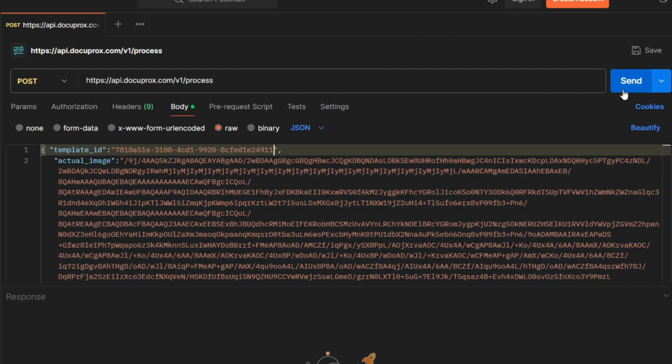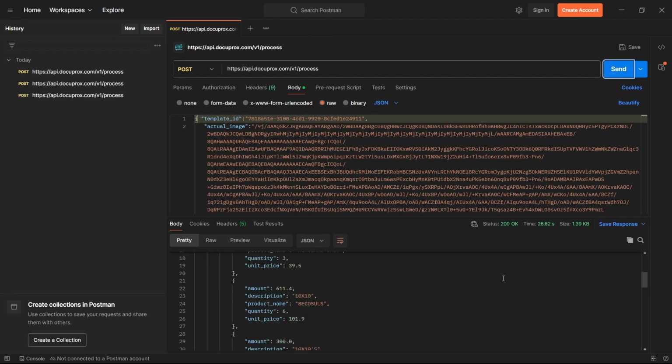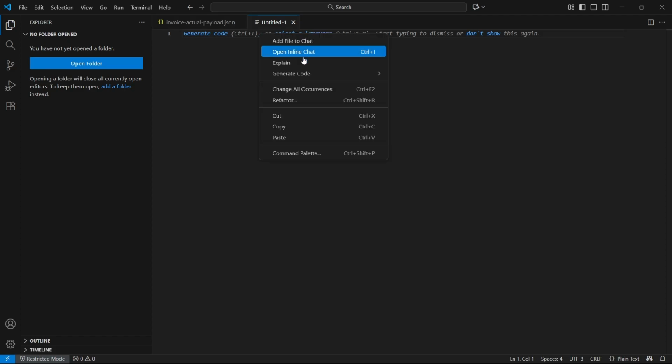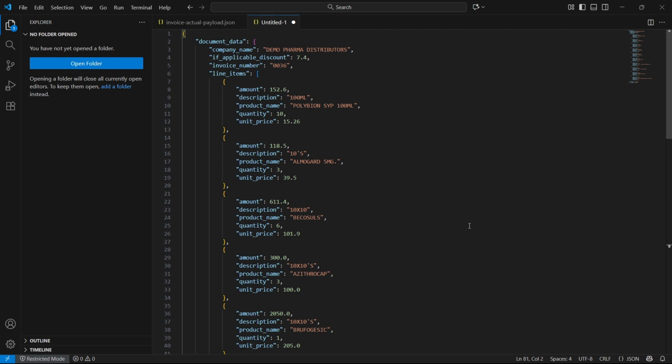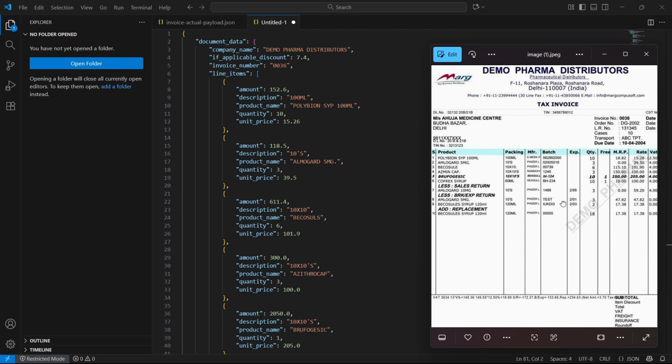Okay, let's send the request. And here's our response. We get a clean JSON object with all the data. Now, to confirm the accuracy, I'll open the actual invoice file we used, and we can compare them side by side. As you can see, the invoice number, due date, total amount, and other details in the JSON response all match the invoice perfectly.